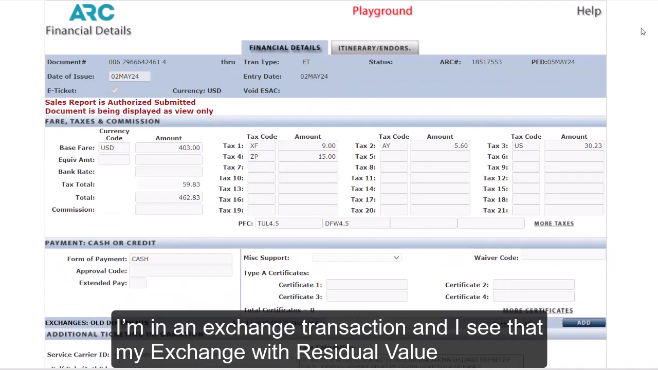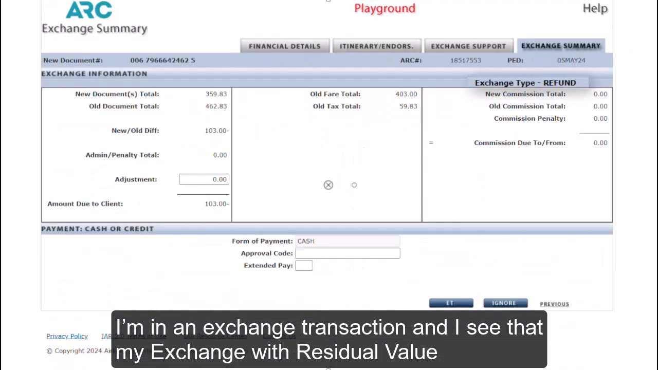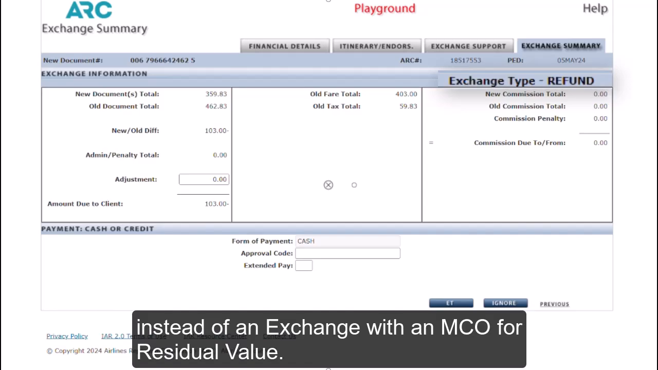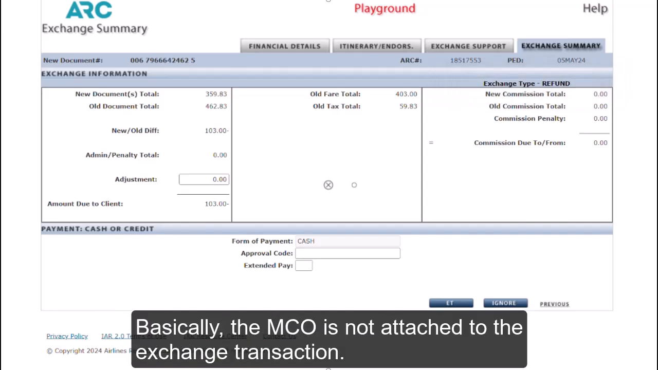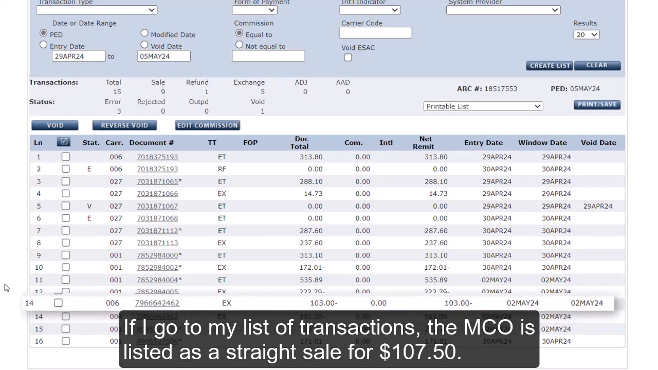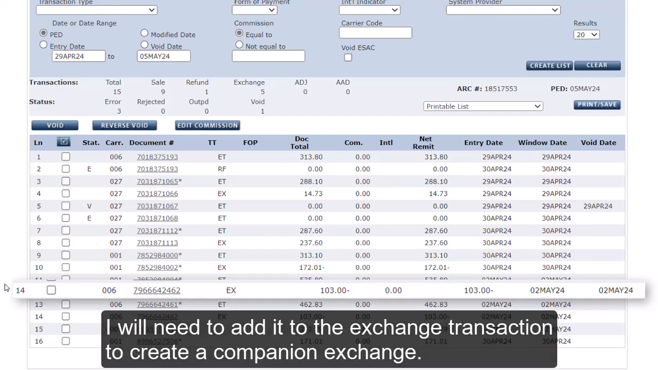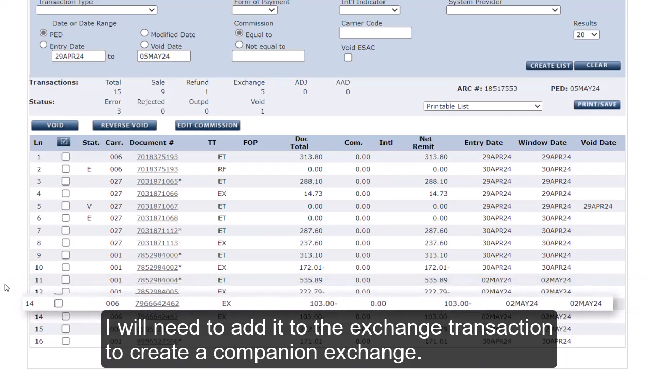I'm in an exchange transaction, and I see that my exchange with residual value was loaded into IAR as an exchange with refund instead of an exchange with an MCO for residual value. Basically, the MCO is not attached to the exchange transaction. If I go to my list of transactions, the MCO is listed as a straight sale for $107.50. I will need to add it to the exchange transaction to create a companion exchange.